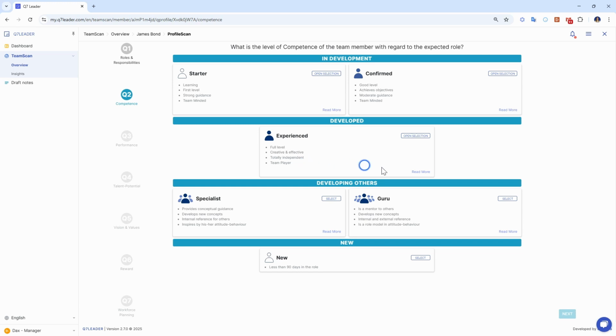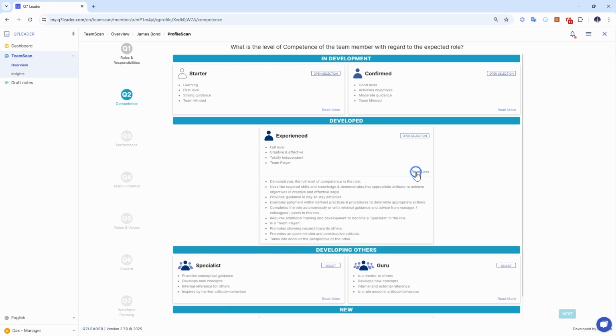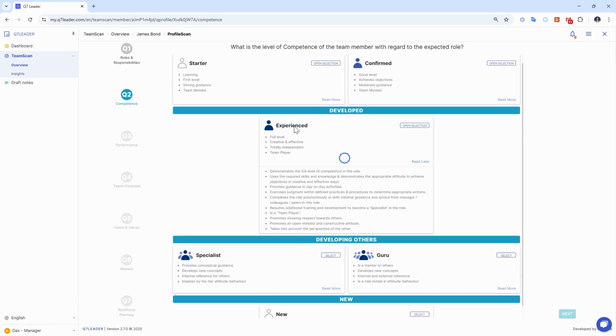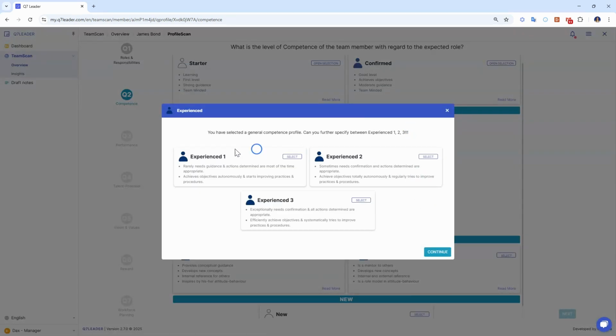I have some doubts for the team player, but I want to read more here so I can be sure that he's indeed in the experienced category. So, demonstrates the full level of the competence of the role, uses the required skills, and so on. I will read the rest of the definitions. If I see, for the most part, James Bond in this area, I'm going to open my selection and make sure to check the sub-options.